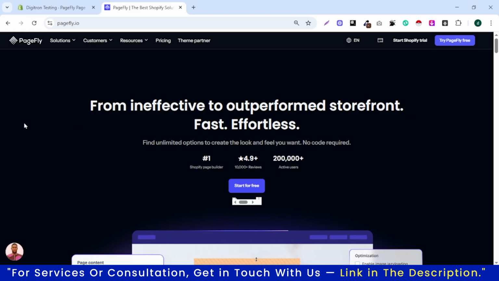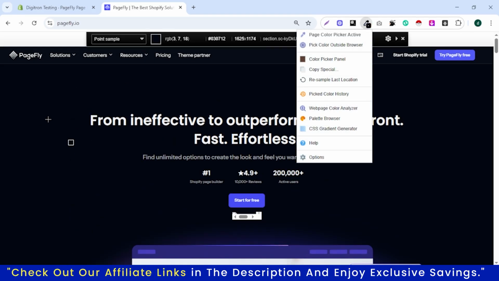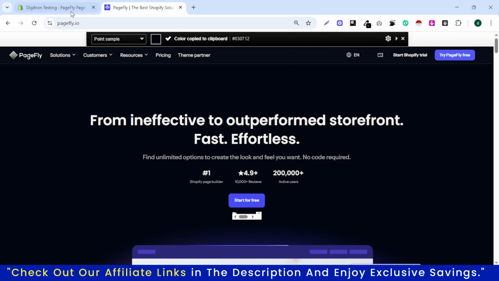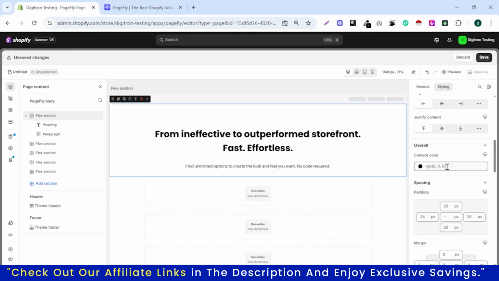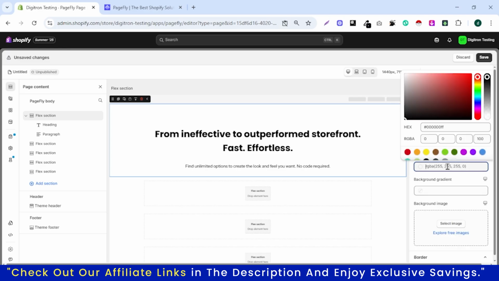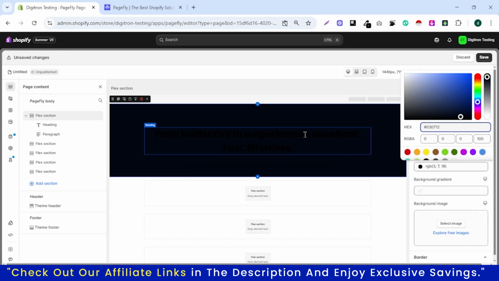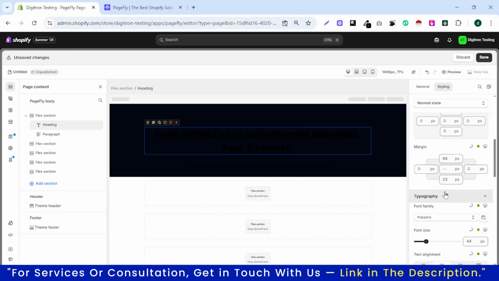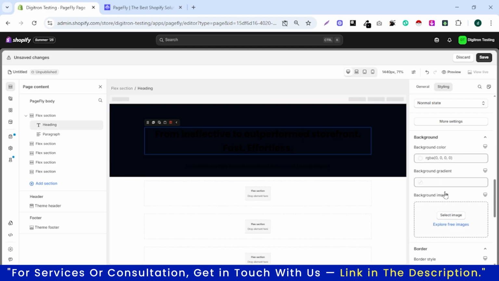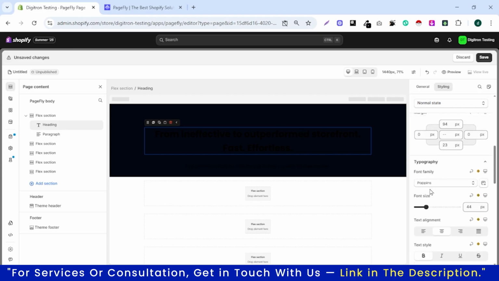So let's finalize the background color. We check the color from the color picker. Let's change the background color. So the content is now not clear. Let's make it white.